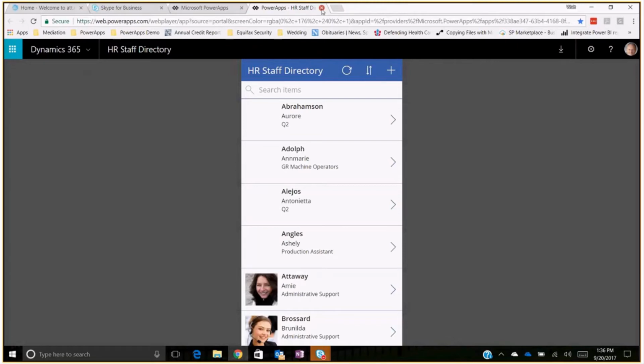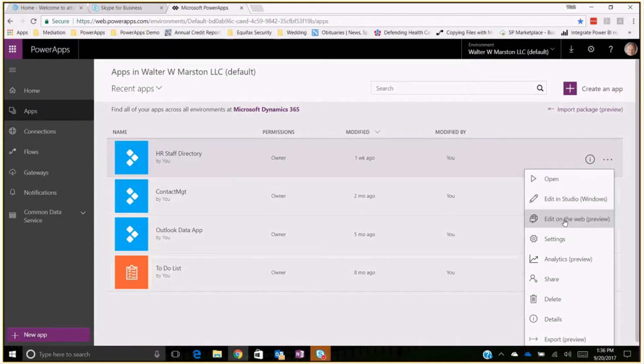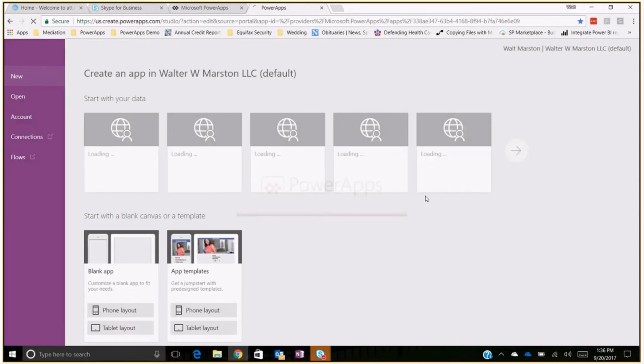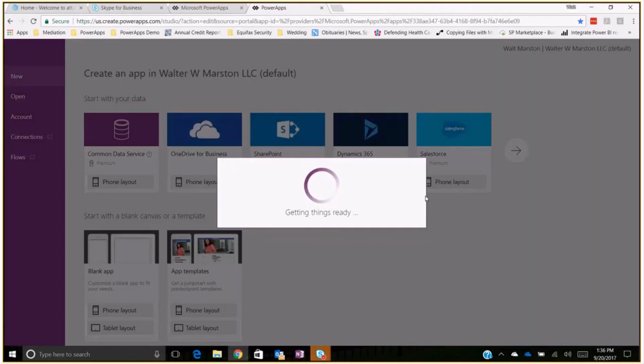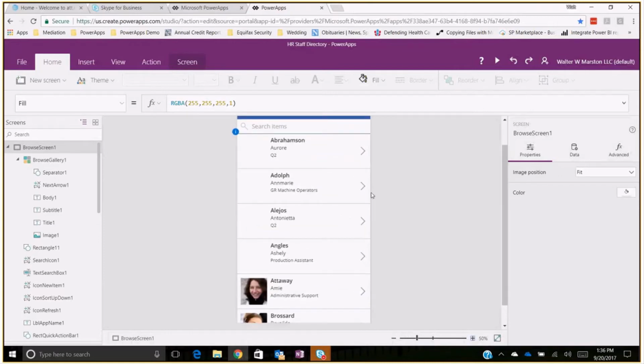So, okay, having looked at that, let's go back and look at the design of it. I always prefer to edit in the web if I can, not on the desktop. So here we're opening the app, and of course it starts out kind of small. You can zoom to increase the size, make it easier to work on.